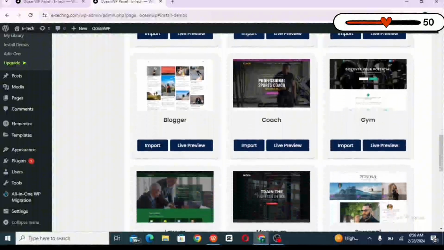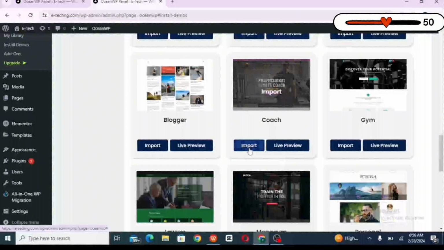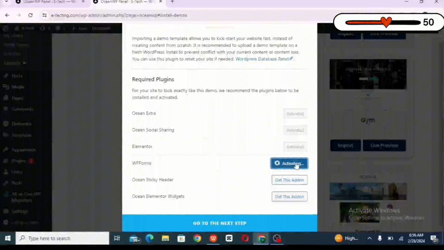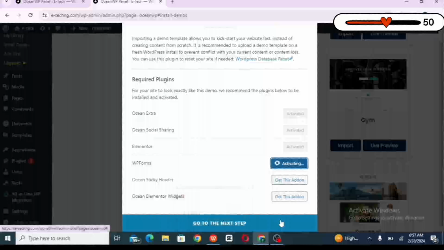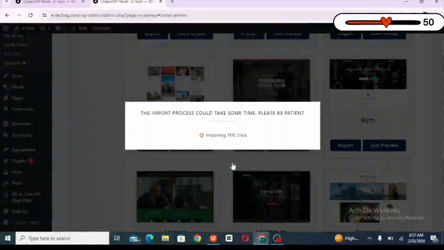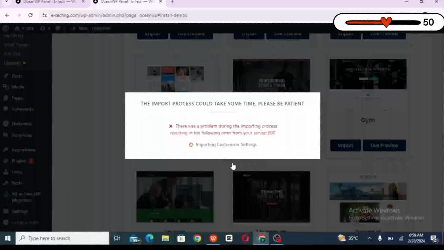Here are some templates we can make use of. So I love this one. Activate this. Then click on go to next step and install this demo. So the demo is being imported. Okay, so we're just going to wait for this to import.